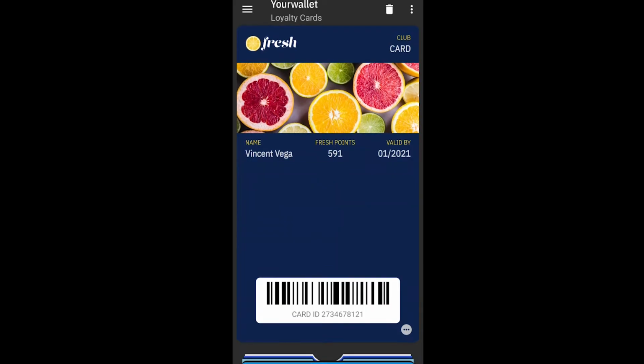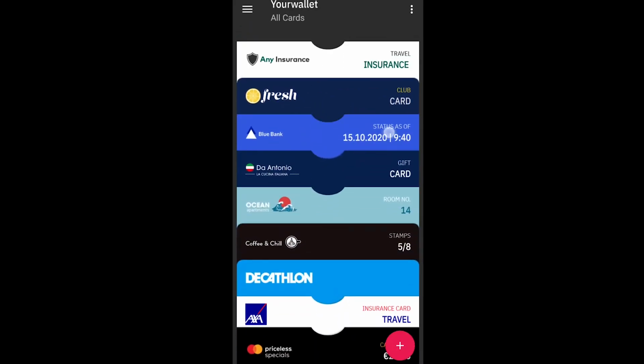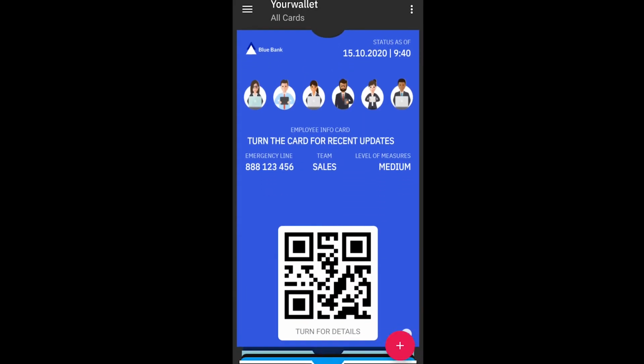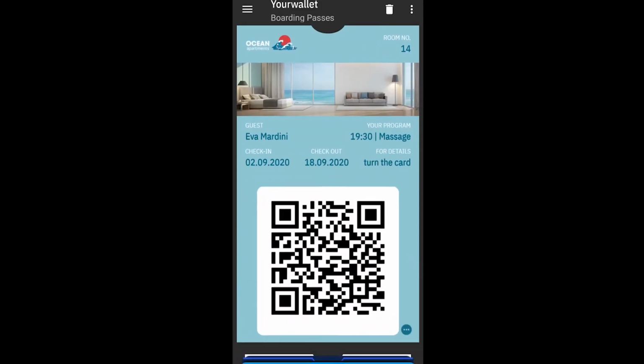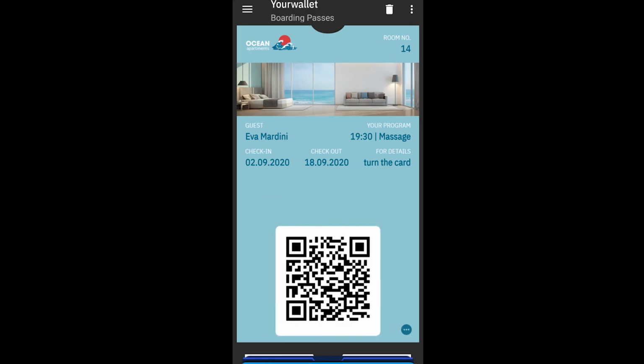YourWallet is a mobile wallet, allowing you to store two types of cards: digital passes, PK Pass format, and digitized loyalty cards. All your non-payment cards can thus be kept in one place, always at your fingertips.